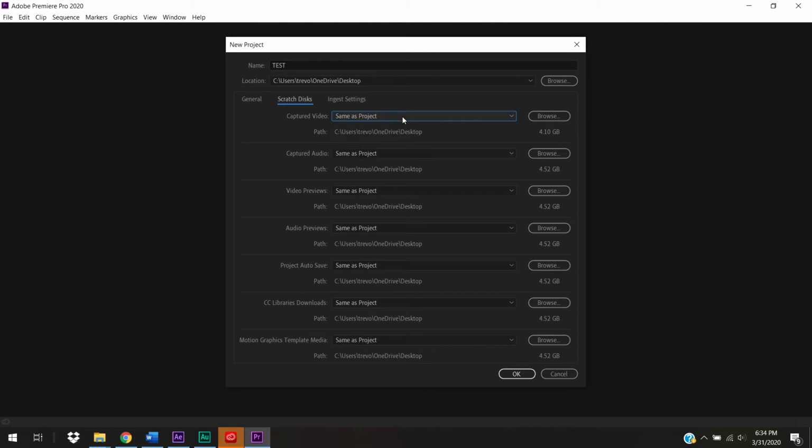This stuff is kind of stored in the program too, so if you do decide to move things to a different place on your hard drive for just your scratch disk area, or maybe your video previews, or something you had specific for one project, it might retain that for your next project too. So you want to make sure that everything says same as project before you press OK.